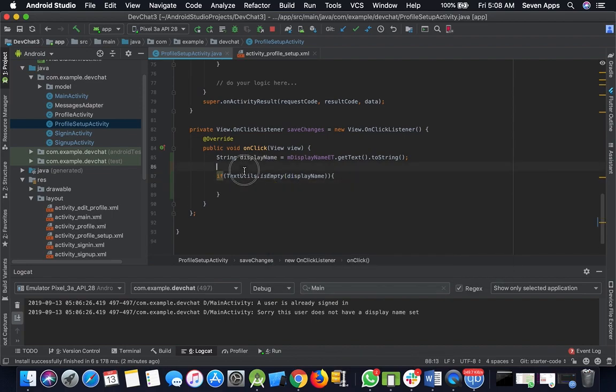I didn't create this, this is coming from Android. It's coming from android.text, so you can call it from anywhere. Now if it's empty, it means they didn't type anything. We want to tell them, nah, you can't go anywhere till you put a display name. Just show them a simple toast.